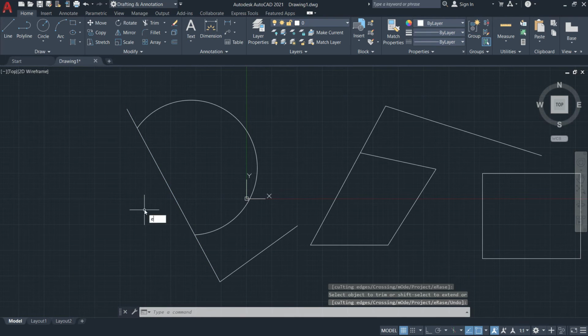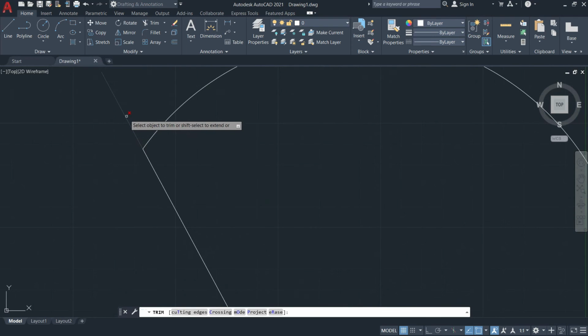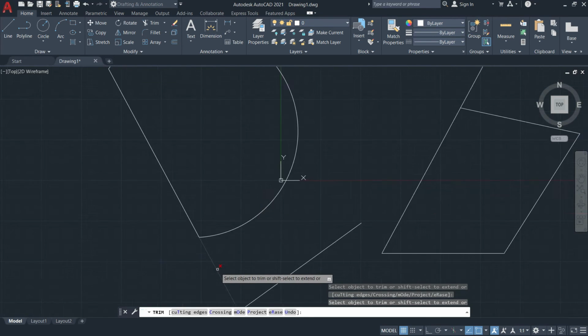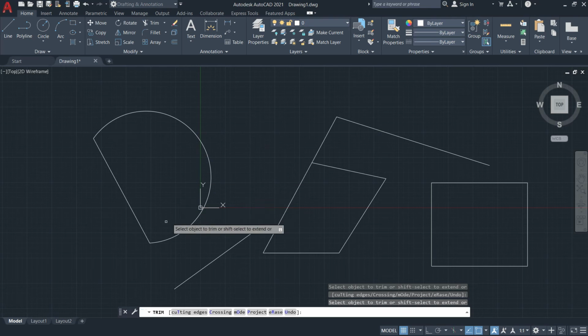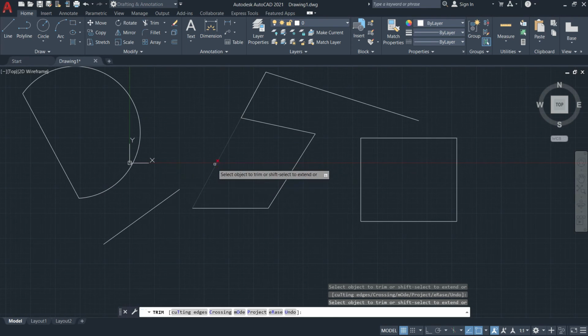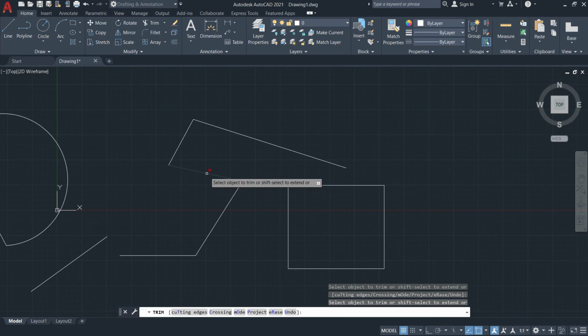Then this arc is simply retained. I'll use the trim tool again. If I wanted to remove this excess line here, I'll just select that one, also this one, so that I could produce a major segment here. Also, I could trim this one. I could simply select that one, and this one, that one, and this one, here.